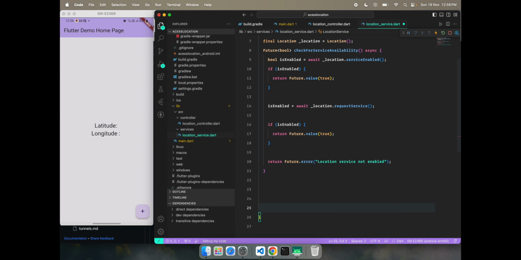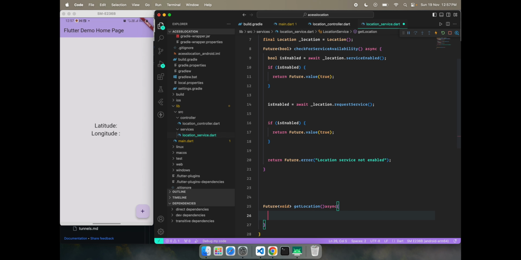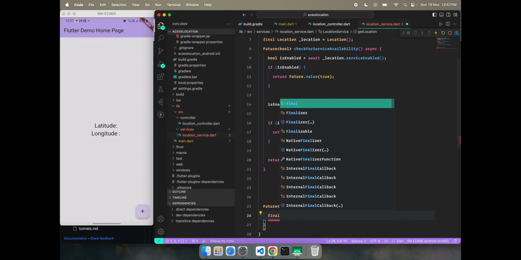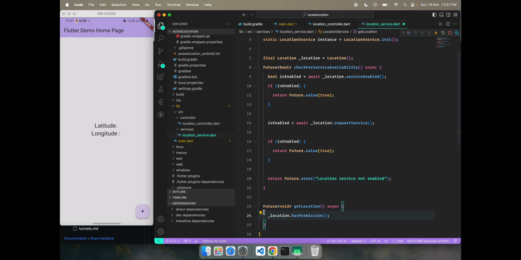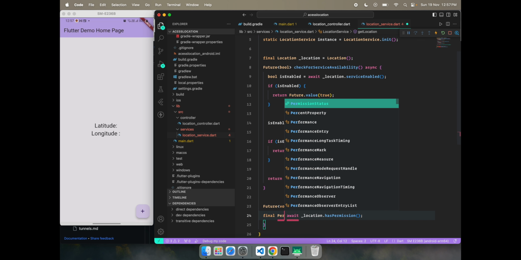Okay, so let's create one more function called get location. Whenever we want to access that location, we must check whether the user has provided us the permission or not. Otherwise our location will not work, and it may happen that our app will crash. Okay, so let's check for the permissions. To check for the permission, this location class has one property called has permission. This will return us a permission status. Okay, so I will hold it inside a permission status.